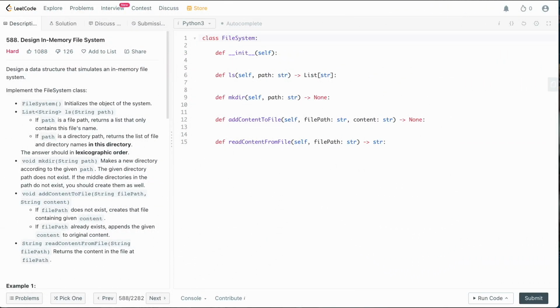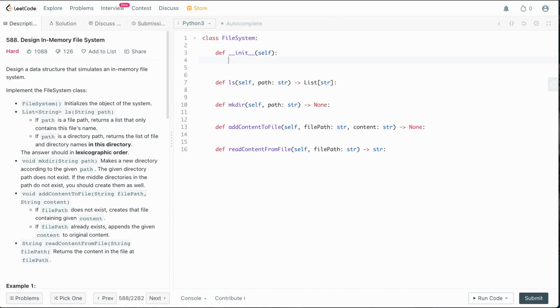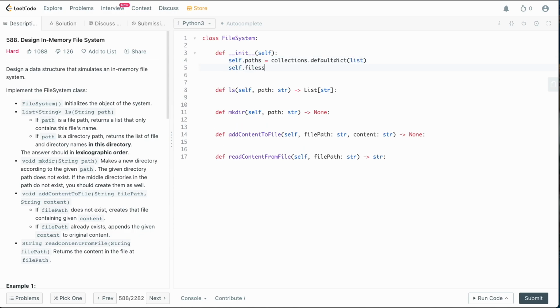Okay, welcome back to the code editor. Let's write this code. So remember that our in-memory file system is just going to be represented as two dictionaries. The first is going to be the paths, which is going to map a path in our system to whatever files and directories are at that path. And then we're just going to have a files dictionary, which is going to map a file name to its content. So let's define those. So we'll say self.paths is going to be collections.defaultdict list. And then we have our files, which is just going to be a collections.defaultdict string, right?